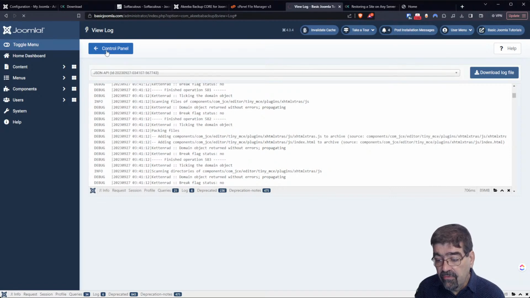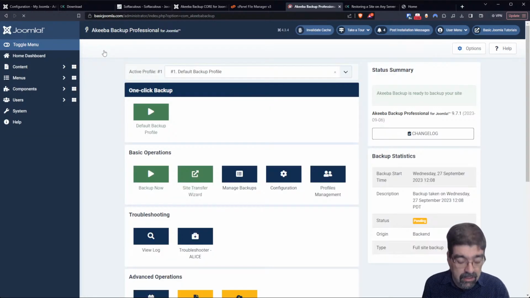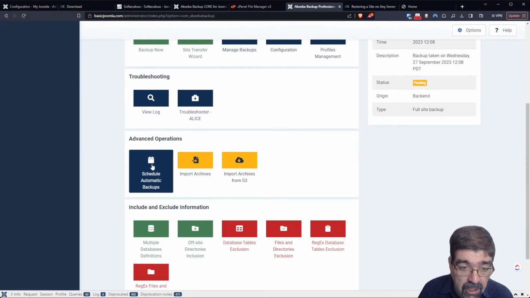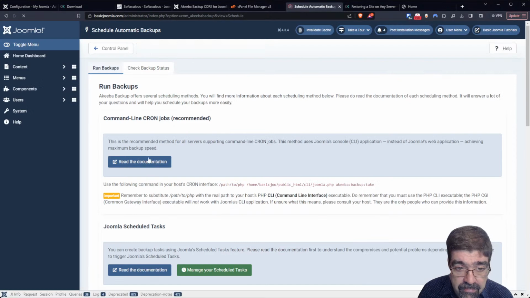Akeeba has a core and professional Kickstart tool. Yeah, I didn't know that there was a professional one too. I've only ever just used the free one. All right, my browser's a bit locked up here with downloading that big file. Schedule automatic backups. Here's an advanced thing.